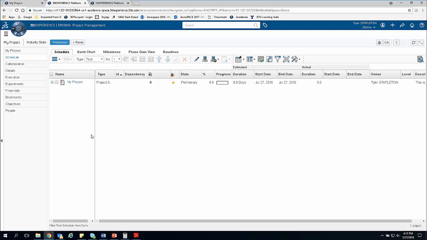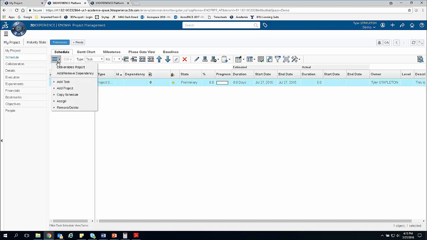So let's make sure we start adding some material to this project. There are essentially three ways that I can add a task or any other item to my project. The first one, I can select that project, come up here to the Actions tab, and come down to Add Tasks and insert a subtask into this project.